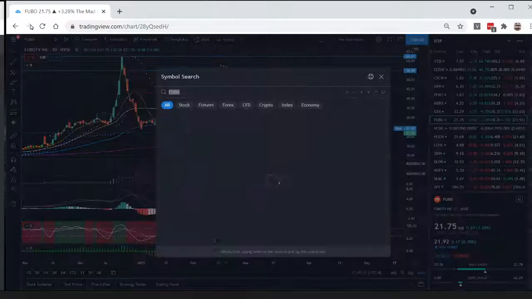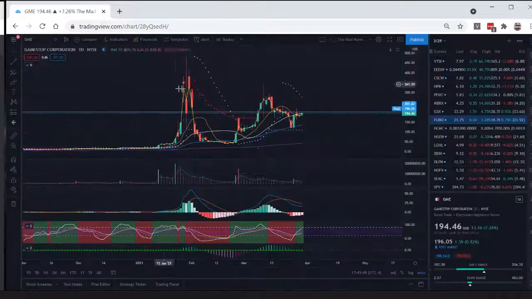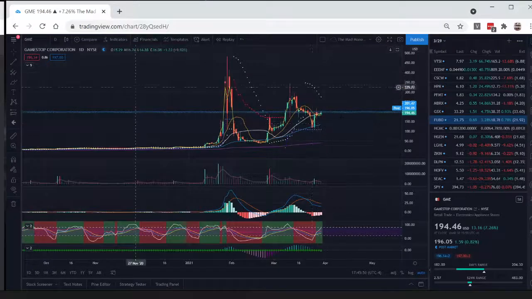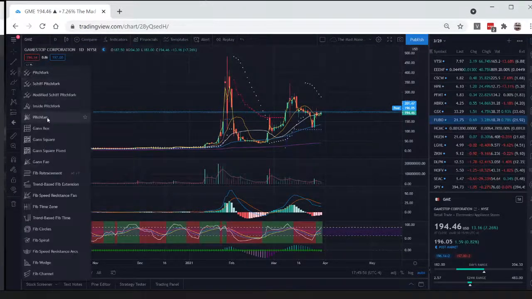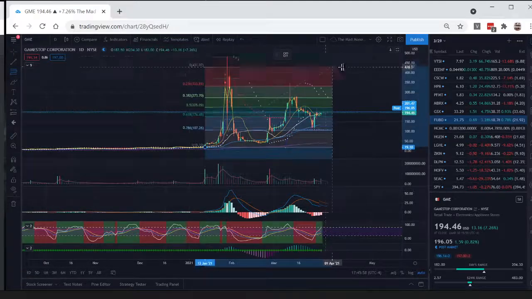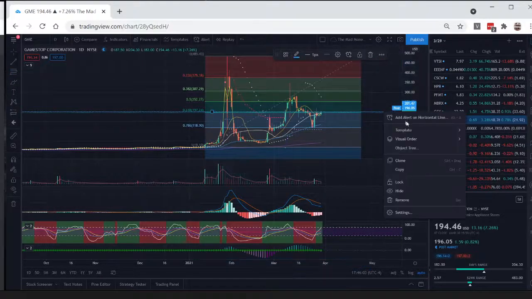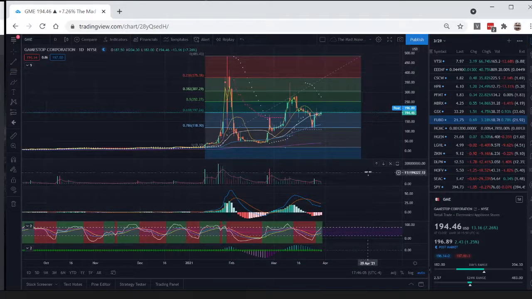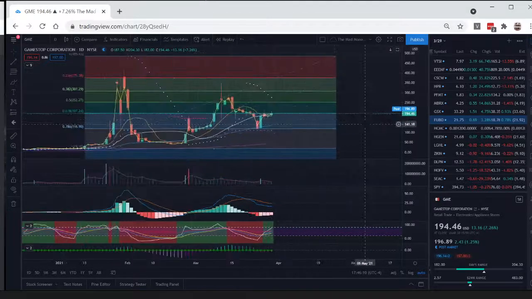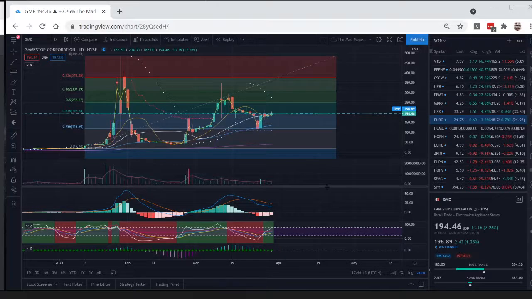Let's look at GME. Can we do a fib on this? Let's see if it's, sure it is. Fib. Pull that out there. So you can see the fib retracement is kind of giving you the guidelines of where this thing wants to go. And it is, it's behaving. Bam. Bam.